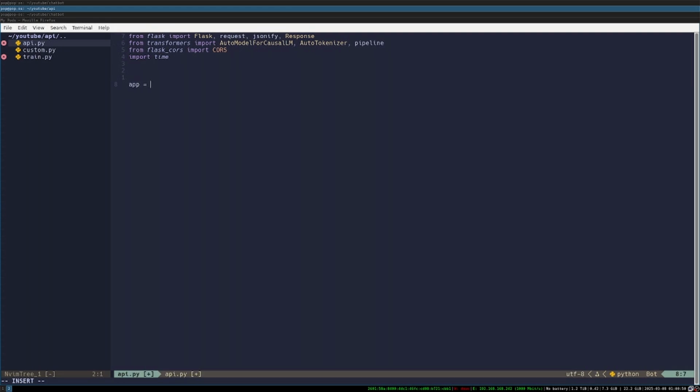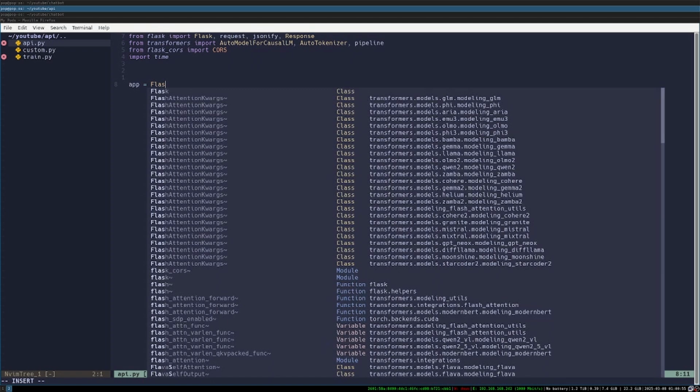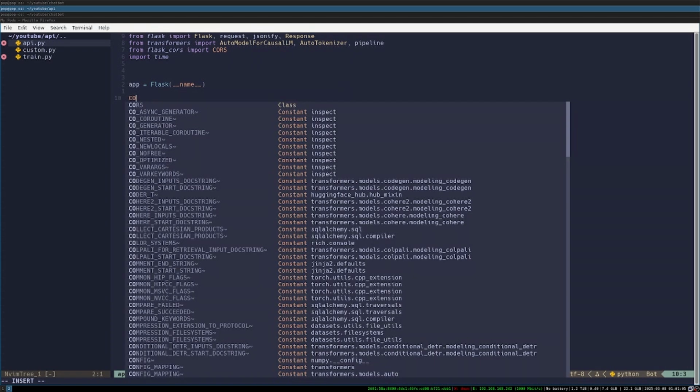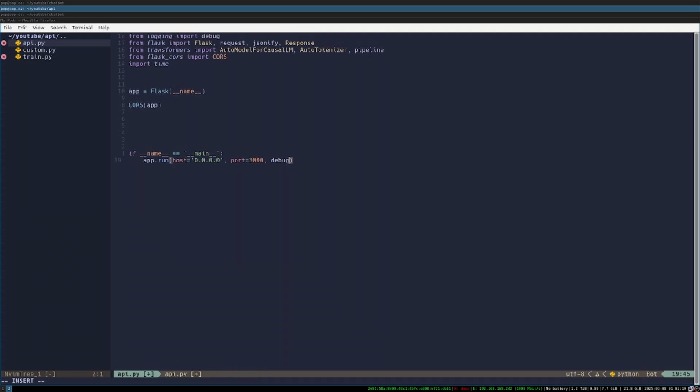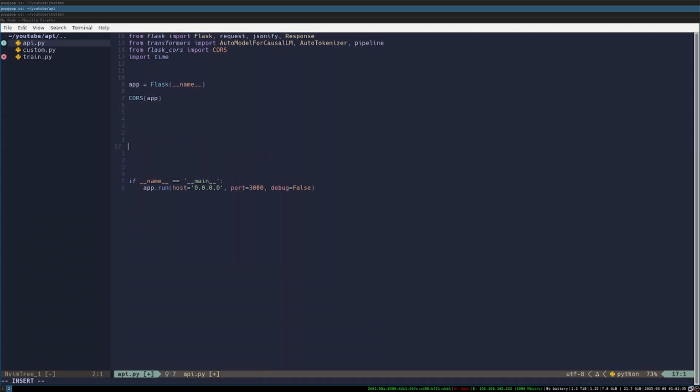All right, so let's create the API here. So let's call in Flask. Now below here, let's call in CORS, and then let's pass in the app. Then calling the run method, and here we have to pass in the host. So host, let's just put for simplicity 0.0.0.0, and also let's put debug false so we don't get annoying debugging messages here. All right, so that's pretty much it.